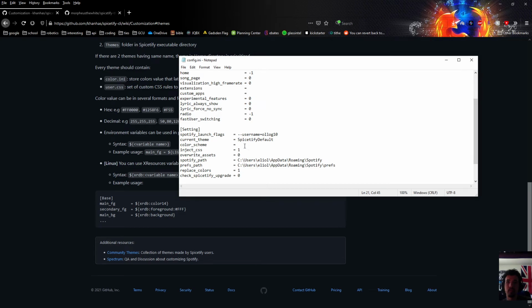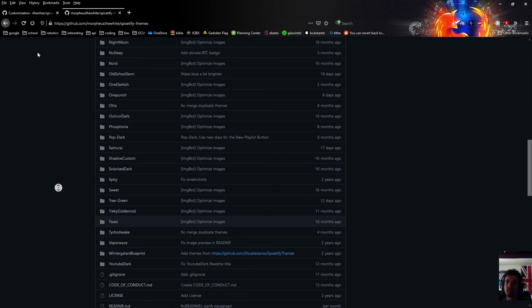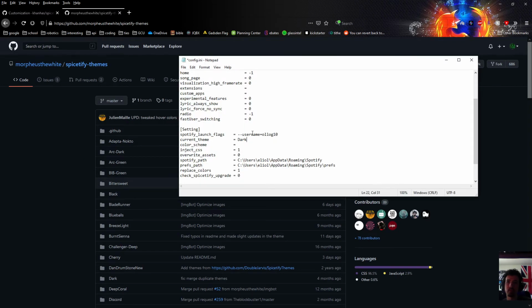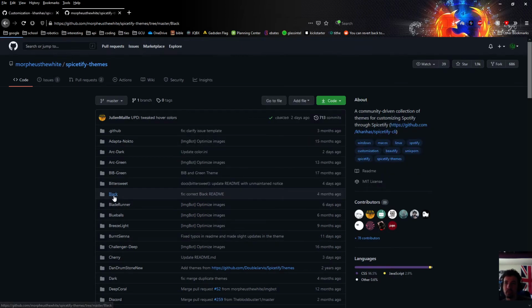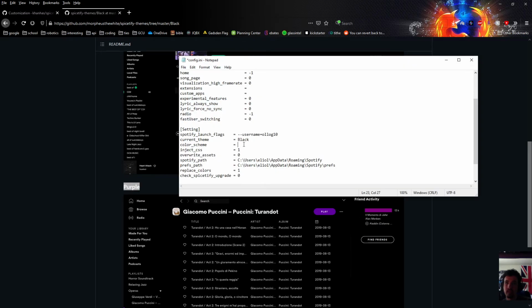Okay, so let's go to the current theme. I'm going to change that to the name of the theme that we just got. It's dark. Or was it black? No, it was black, okay. There's a separate dark one. It was black. And then we're going to go under the sub theme, which is purple. So that is a color scheme. Purple.